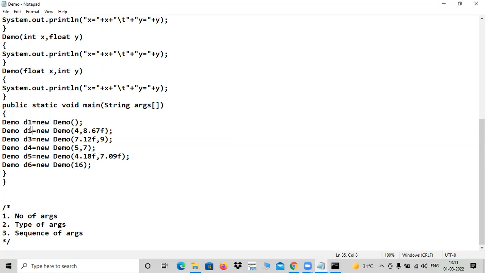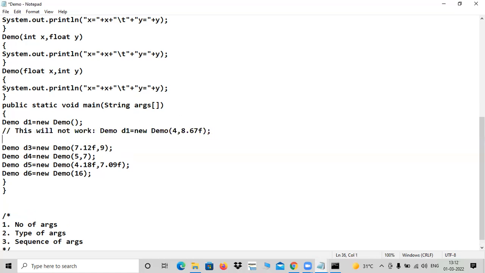Duster is duster, chalkstick is chalkstick. Both cannot be the same. That work is different. And moreover, whenever you want to invoke a constructor, you have to create a new object. D1 is already there. How can you do that again? You go with a different object. This is not acceptable. This will not work. But what will work? This will work.